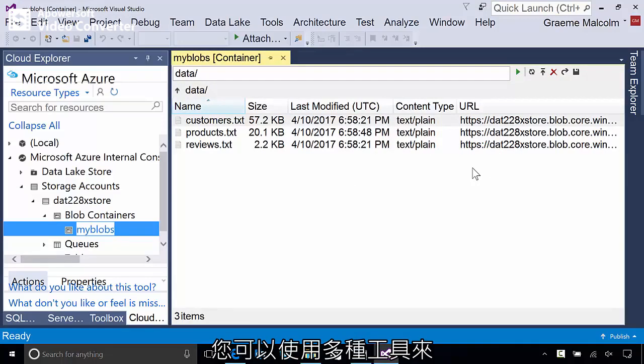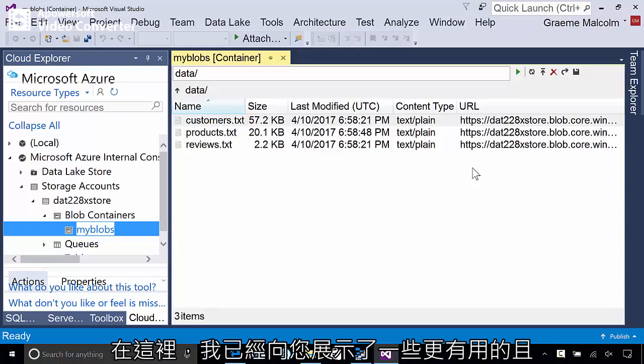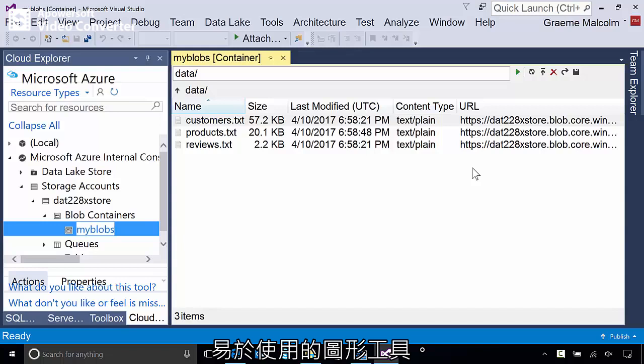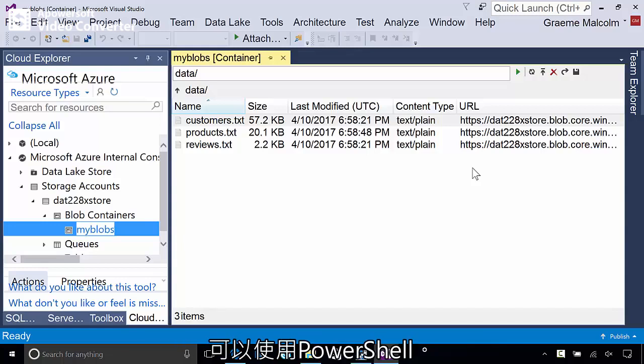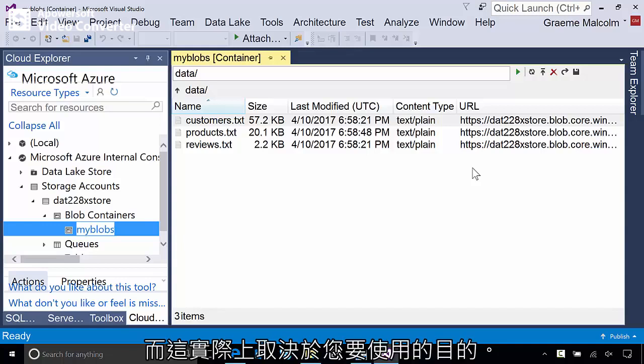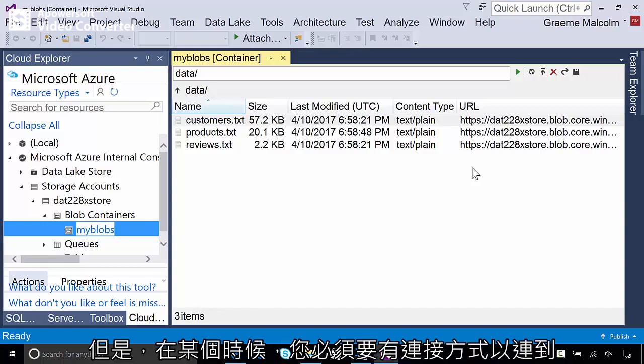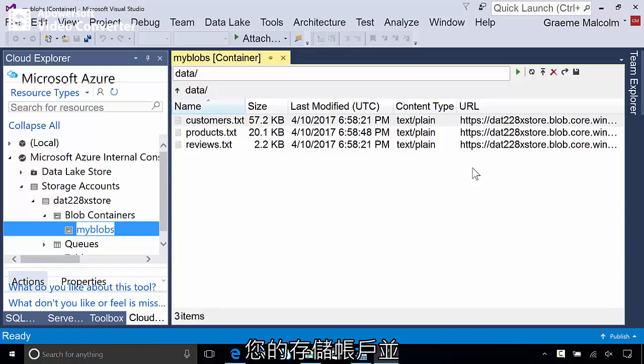So there are a whole range of tools out there that you can use to work with Azure Blob Storage. I've shown you some of the more useful and easy to use graphical tools here, but there's a command line interface that you could use. You could use PowerShell. There are a whole bunch of other tools out there, and it's really up to you which you want to use. But you are at some point going to have some way of connecting to your storage account and managing the files that you want to store there.